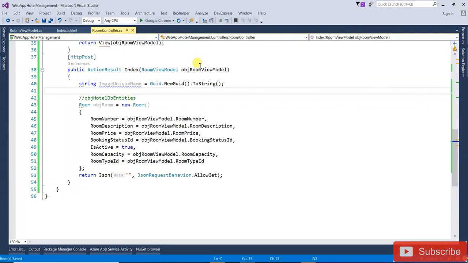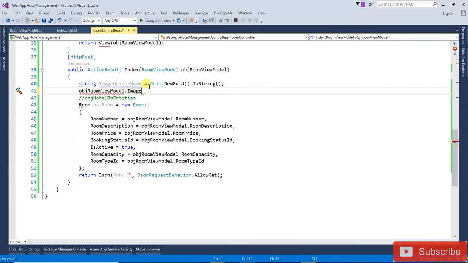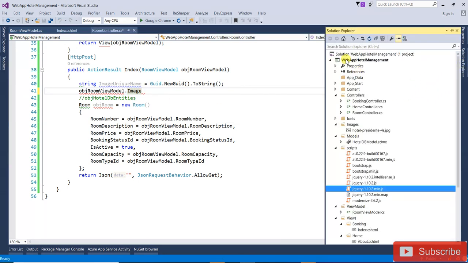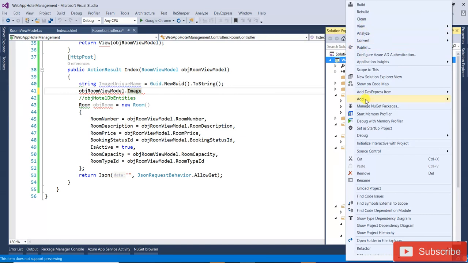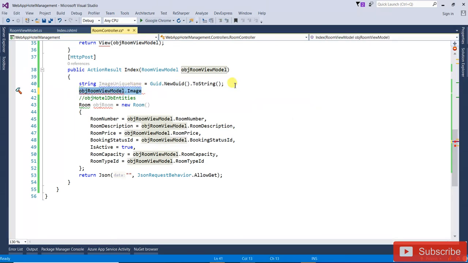Now next one, because here the image is coming, if you look at that image, this one is a hosted file. So where I'm going to save that image, I'm going to create one folder here, add folder. So that folder name will be room images. Here I'm going to save the images. So that particular part has been done. So before I save here, we should change the name. So this is a unique name.